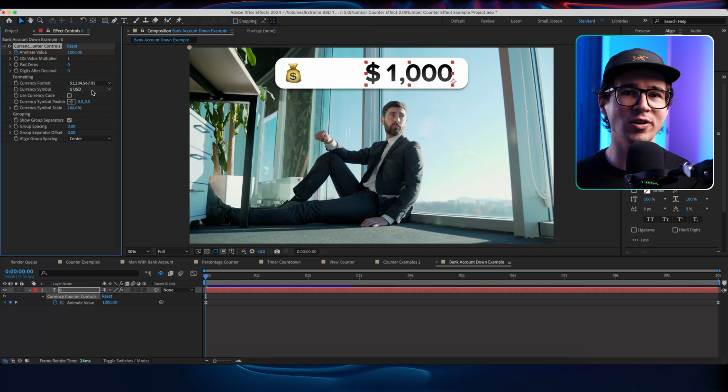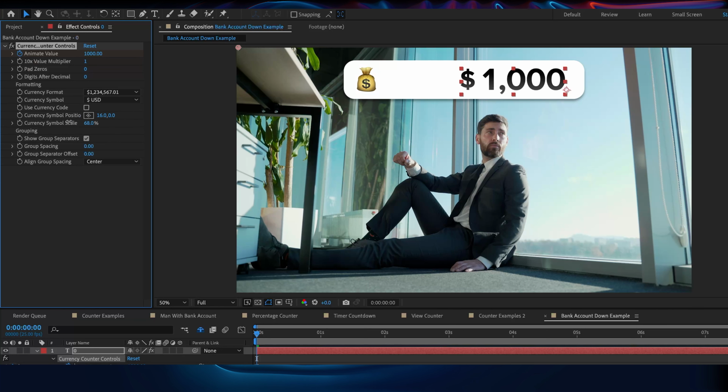Now from there, we can select whether we want the currency code or the symbol. Now sadly, we can't have both, but there is a way that we can do this that I'll show you later on. But with the currency symbol or code, we can adjust the scale and position independently of the overall number, which is a great feature. Plus, if you want to, you can also toggle off the group separators like these commas. And then finally, we can adjust the spacing, offset, and alignment of the separators themselves to really hone in the look you want.